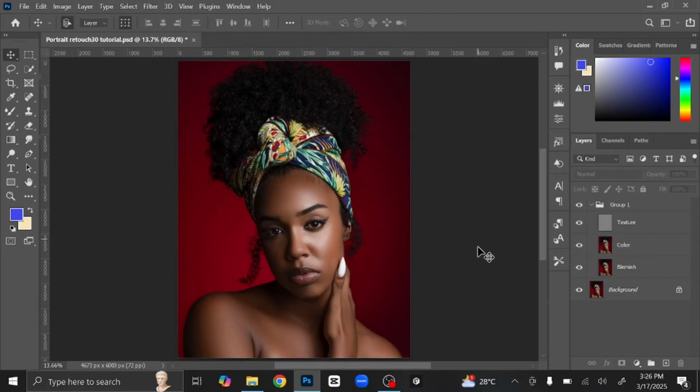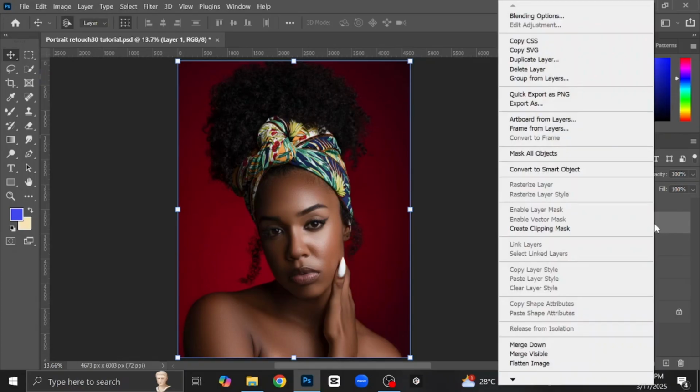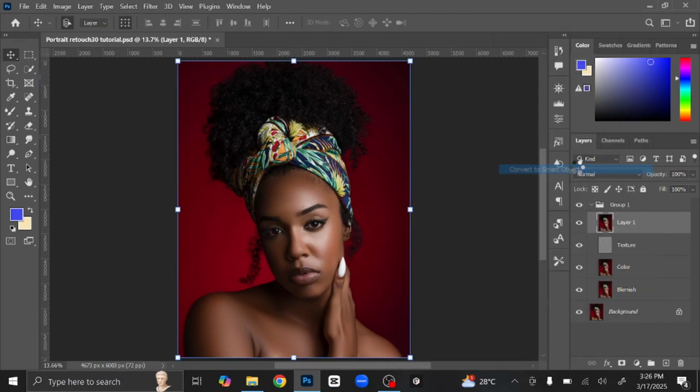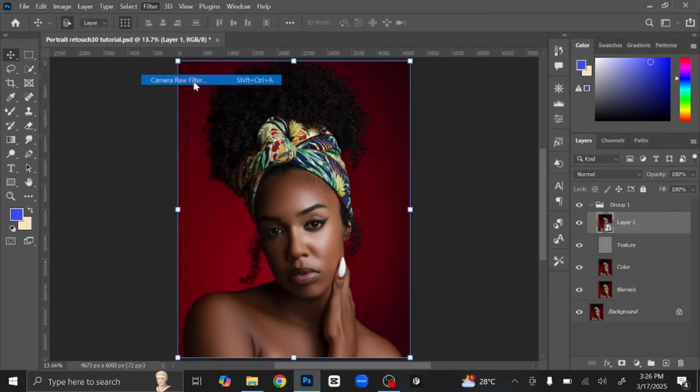So the next you are going to do is to color grade the image using camera raw filter, and to do that, select the texture layer, then press Ctrl Shift Alt E on your keyboard to merge all the layers. Then after I've done that, right click on the layer and select Convert to Smart Objects. Now go to Filter at the menu bar and click Camera Raw Filter.